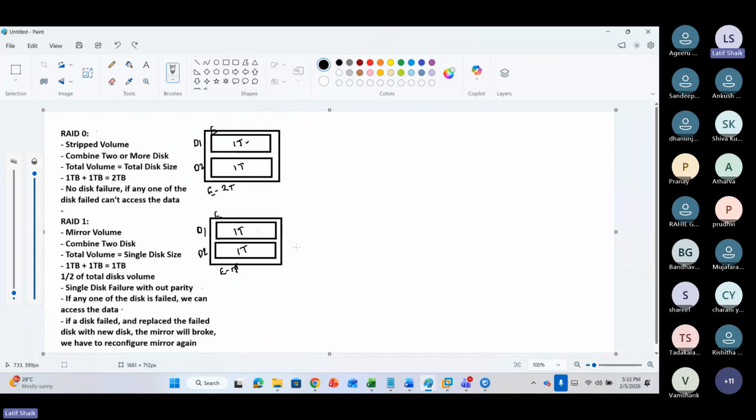This is RAID 1. What is RAID 1? A mirror volume, a combination of two disks. The total volume size is one disk volume only, which means half of the total volume. A single disk failure without parity means if any one of the disks fails, people are still able to access the data. These are the main points of mirror. Do you understand mirror, or RAID 1?